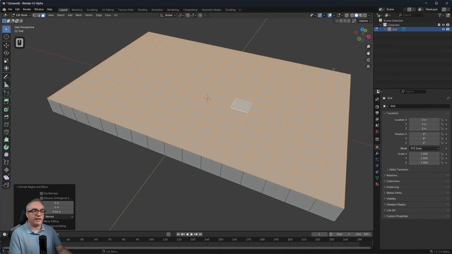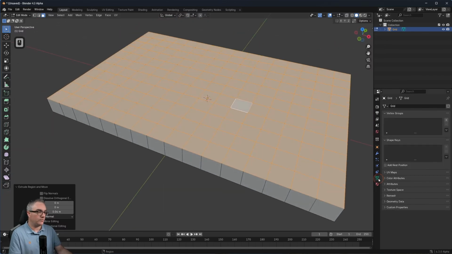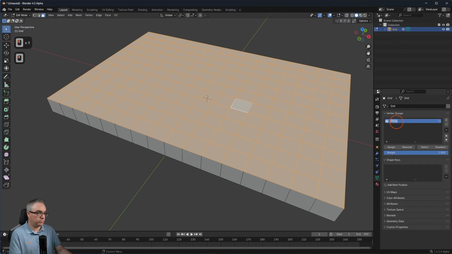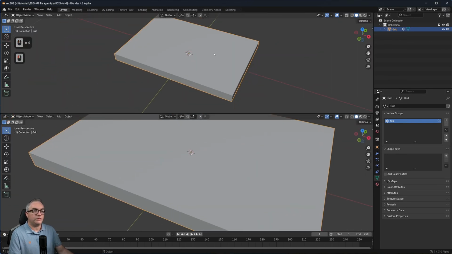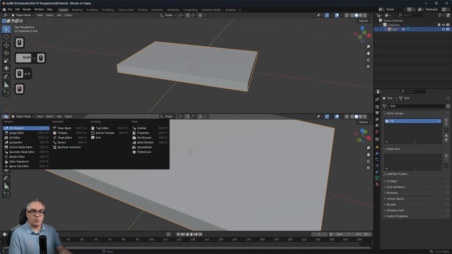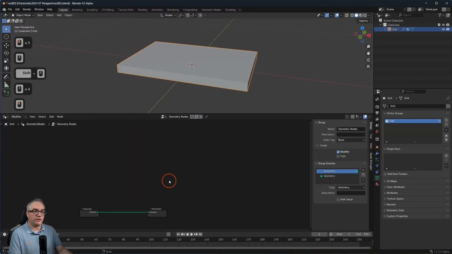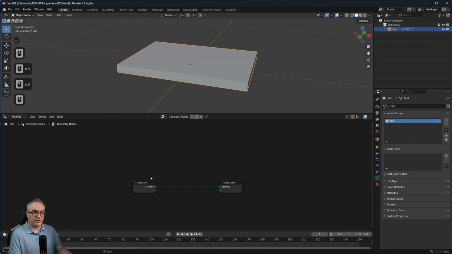All right, now I still have the top selected, and with that, I'm gonna add a vertex group, call it top, and assign this selection to this vertex group because I will use and need this later. And the next thing we have to do is we jump right into geometry nodes. Geometry nodes, create a new node tree, and we're gonna do some stuff in here.